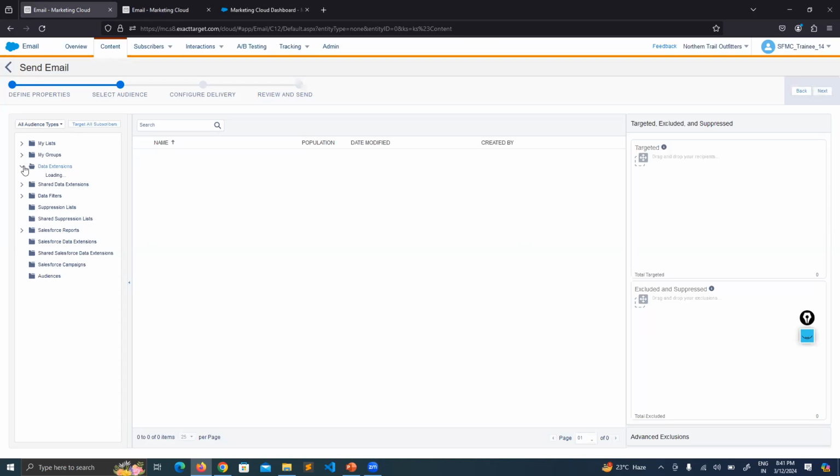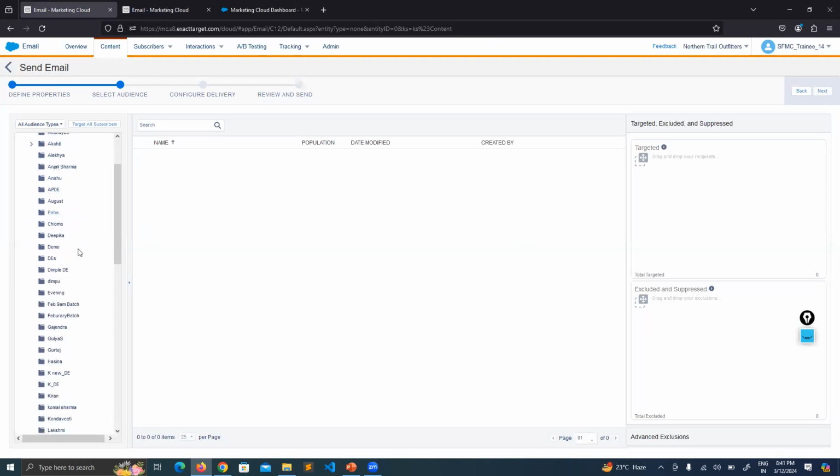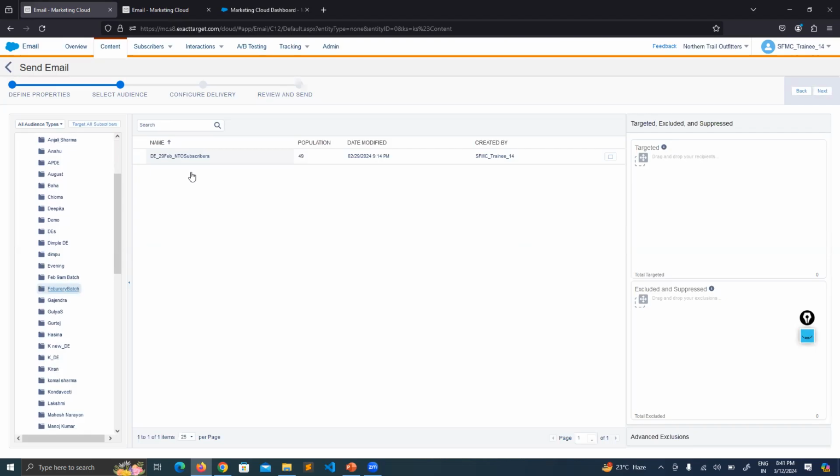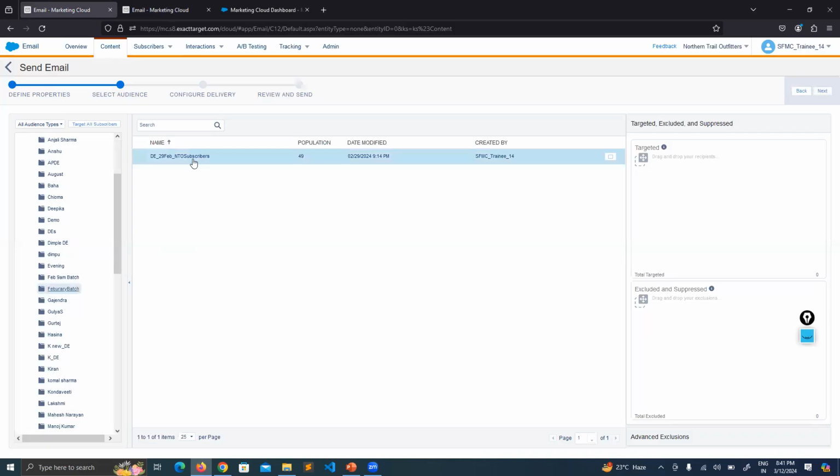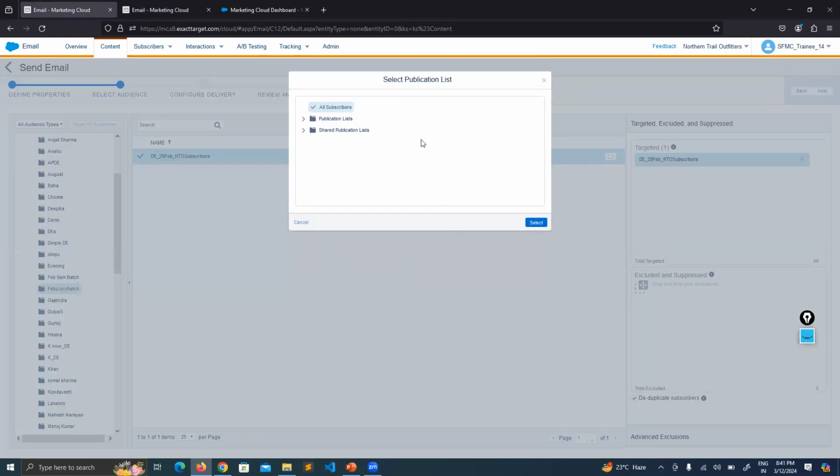So I'll select my data extension. This is my data extension, right? DE295 NTO subscriber. There are two options. Either you can directly drag and drop on your targeted box, or you can click on this button and click on add to targeted. Okay. Right now, just select the all subscriber by default. Publication list, I will explain it some other time, like on the upcoming sessions. Right now, I'm setting all subscribers.